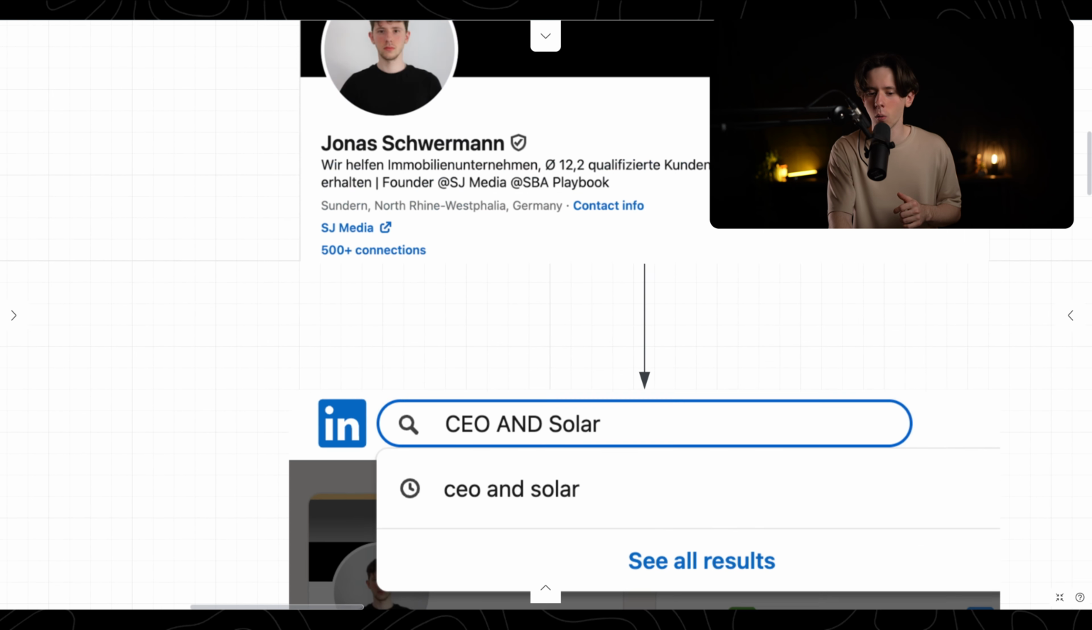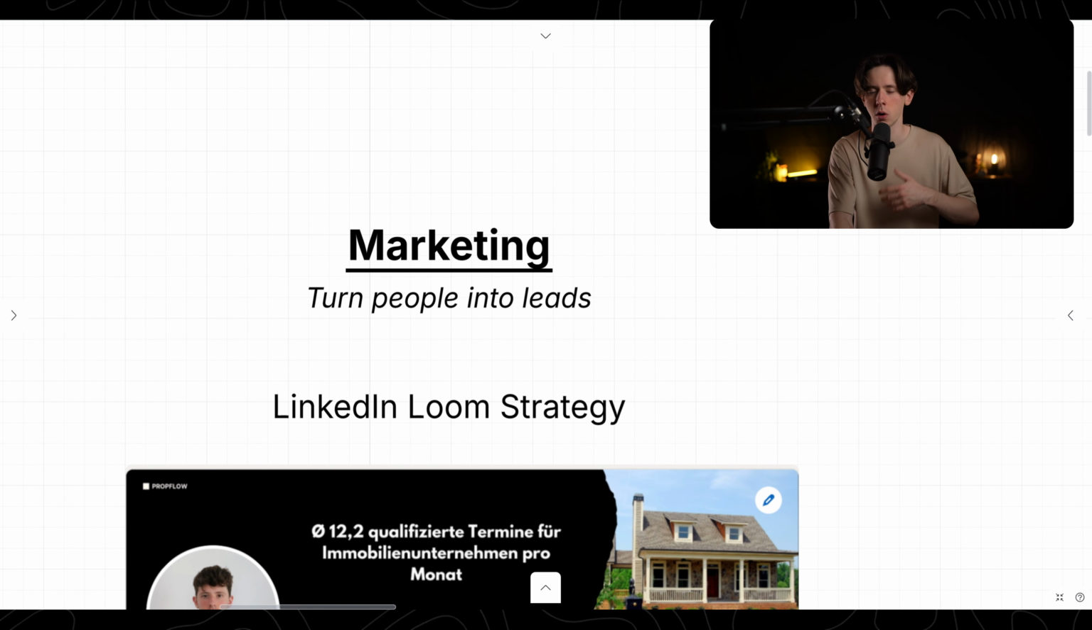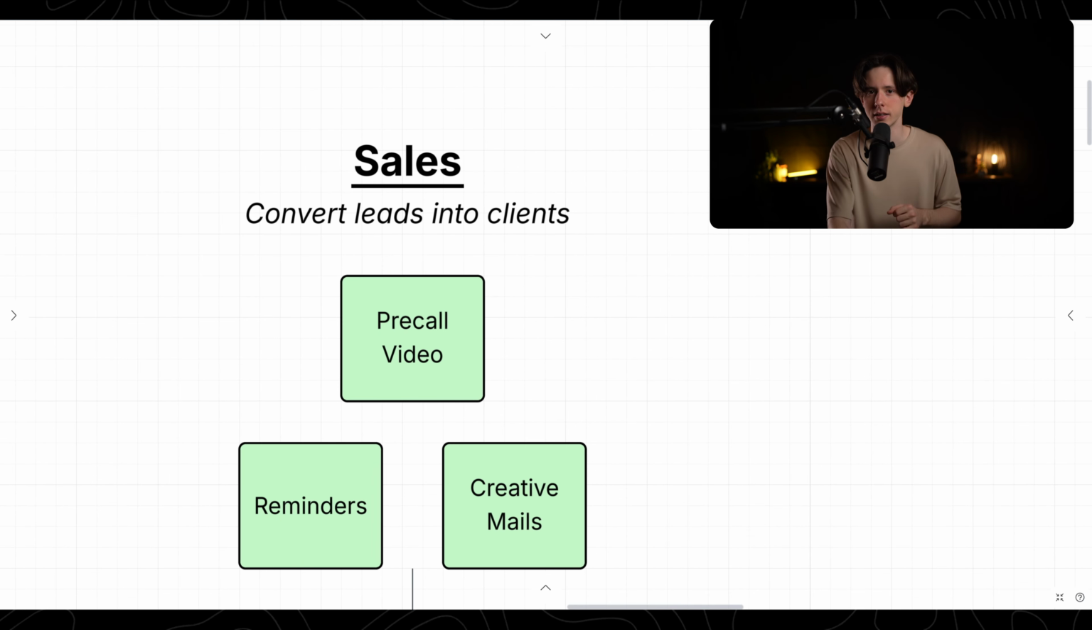And now we basically achieved the goal of this stage. So we turned people into leads and we hopefully book between 10 or 15 calls per week now. The second step is to now convert those leads into clients. And this is the second part of the whole equation, because now we want to make sure that the people we booked into calls pay us and we can actually scale our business to 5, 10, 100K a month.